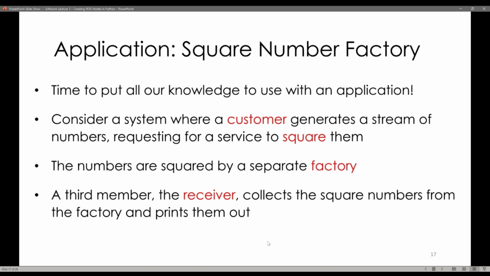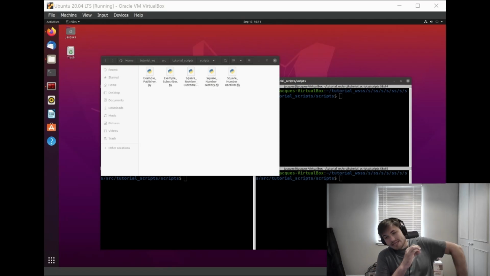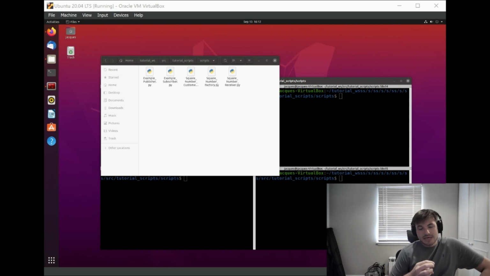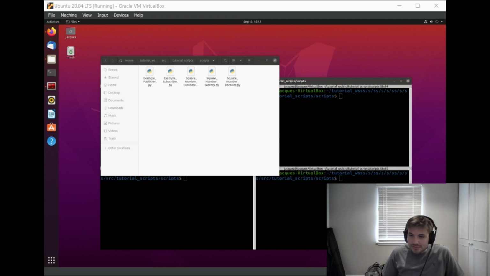Now we're going to go a little step further, and we're going to consider a toy application, the square number factory. Imagine a system where a customer generates a stream of numbers and requests a service to square them. These numbers are squared by a separate factory, and then a third member, the receiver, collects the square numbers from the factory and prints them out. For the sake of brevity, I've coded up these three new Python scripts in advance, and I've also given them permissions. Let's go through them one by one.